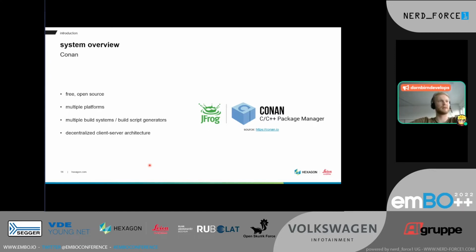So what is Conan? Conan is a free and open source package manager for the languages C and C++ that works on Windows, Linux, and Mac systems. In a nutshell, basically where Python runs, because Conan is built upon Python. It supports multiple build system and build script generators. Popular ones would be CMake and B2. And it is similar to Git in a way that it decentralizes where packages live in a decentralized client-server architecture.